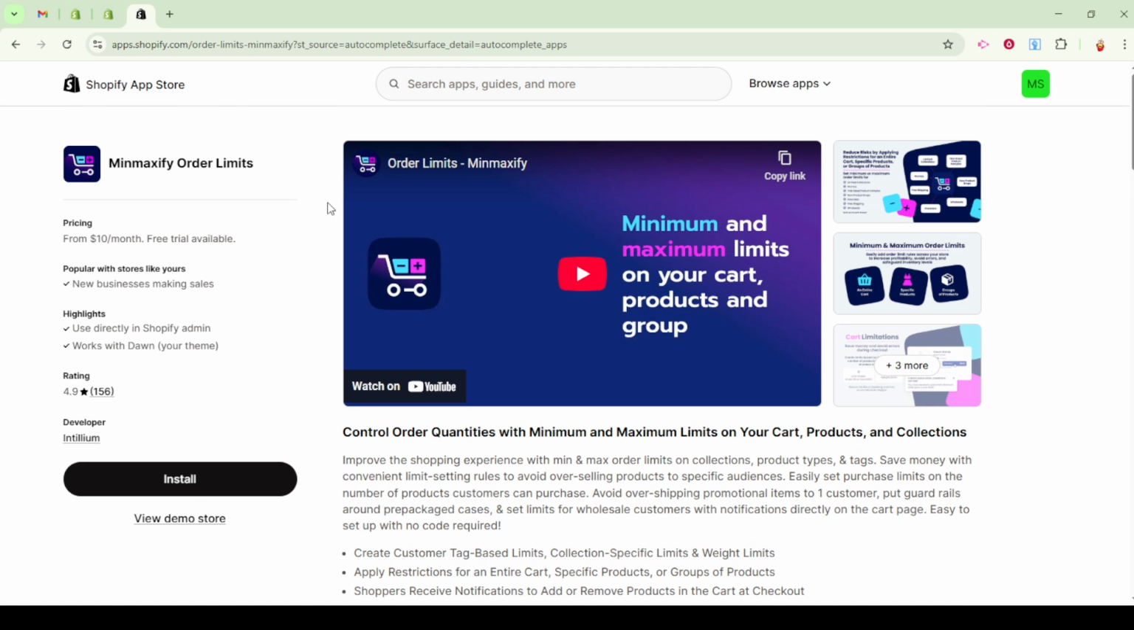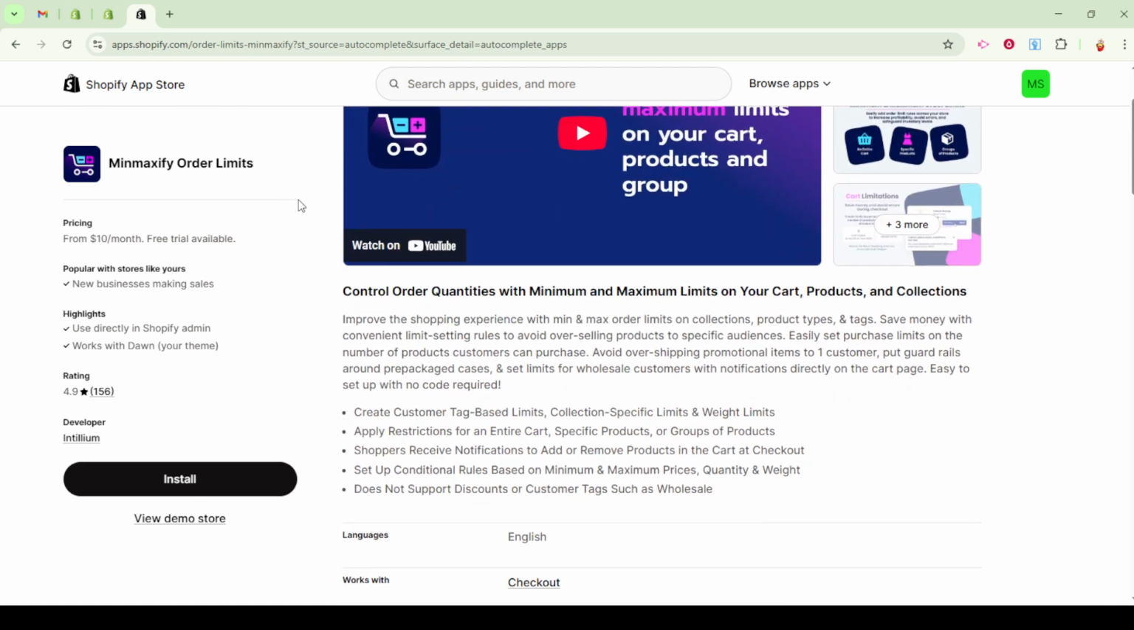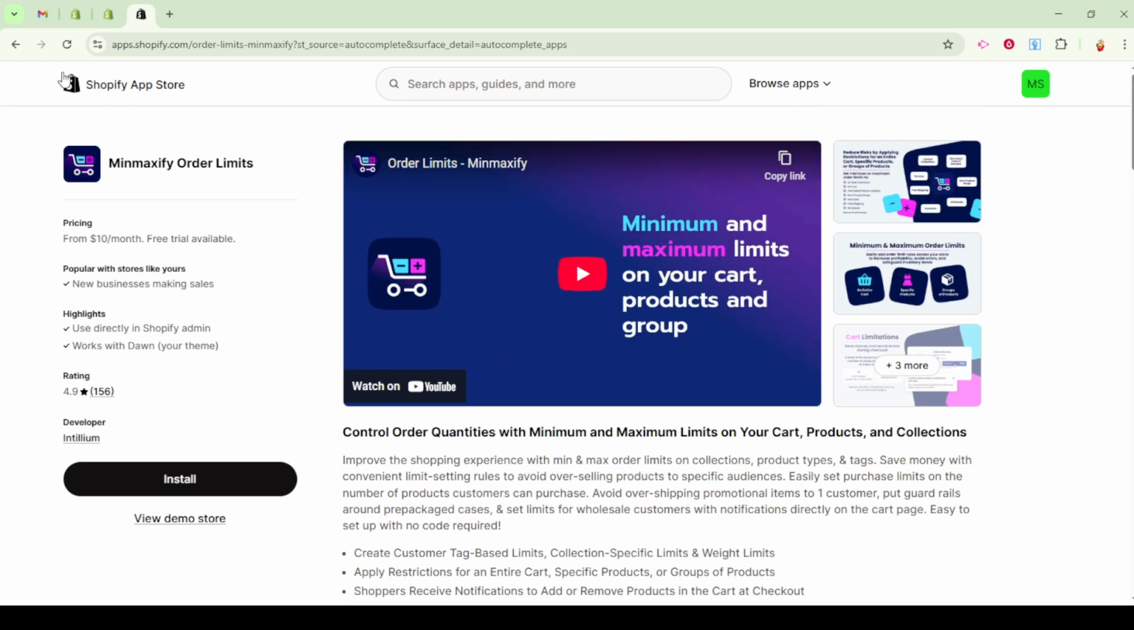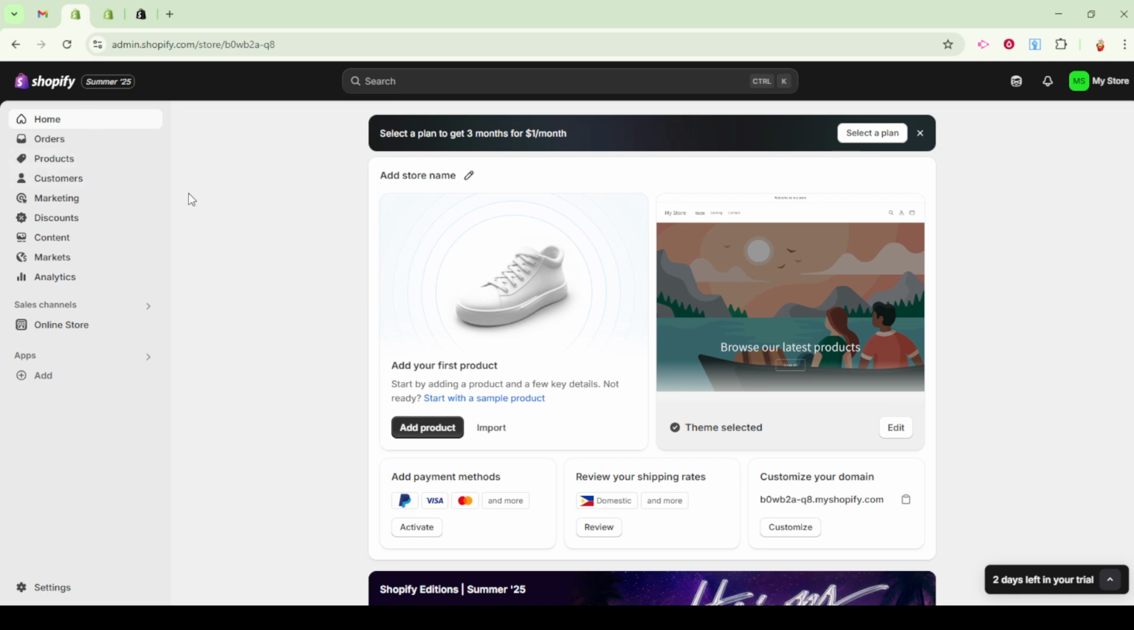Now, for those who prefer a more customized approach or want to avoid additional monthly app fees, you can manually modify your theme code. This method involves editing the cart page to validate the cart's item quantity before checkout, ensuring it meets your set minimum quantity requirement.